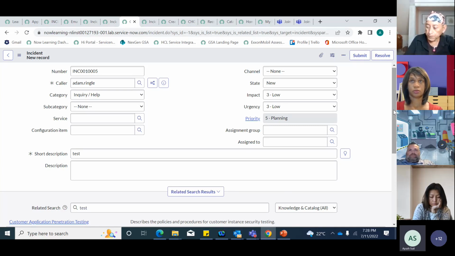So rather than having multiple tickets, we always create one single ticket if it's related to a problem, and then link all the other tickets that have been coming in. Those are known as the child tickets. So that is what the parent and child relationship is all about.